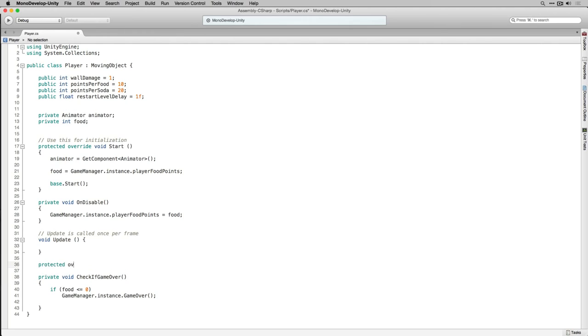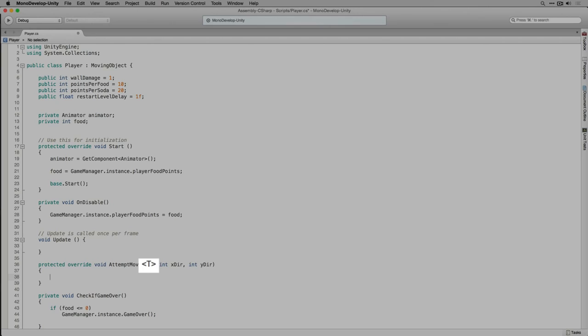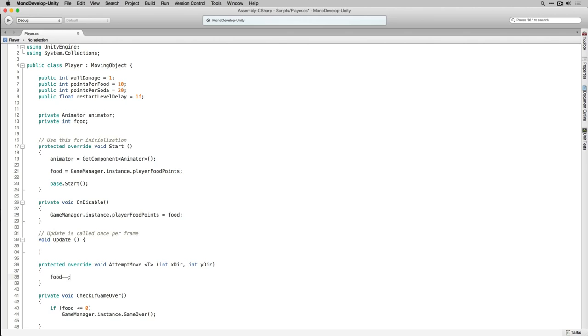The next thing that we're going to do is declare our AttemptMove function. We're going to declare AttemptMove with the protected and override keywords, and it's going to return void. It's also going to take a generic parameter T, which is going to specify the type of component that we're expecting our mover to encounter. AttemptMove is also going to take two parameters of the type int called xDir and yDir, for x direction and y direction. The first thing that we're going to do in AttemptMove is subtract 1 from the player's food total.